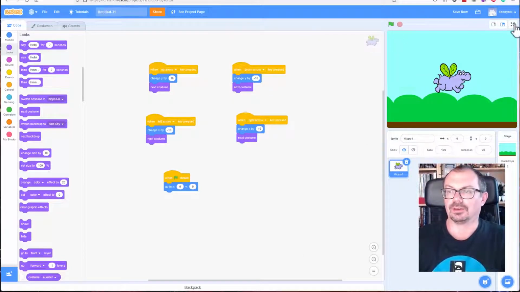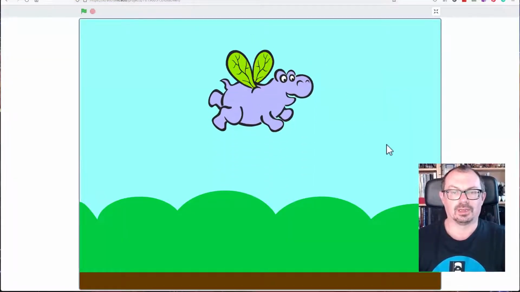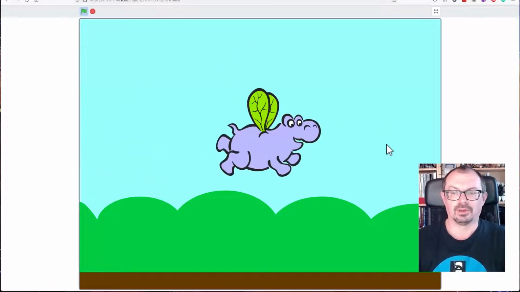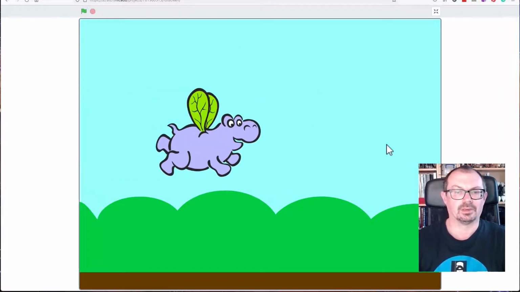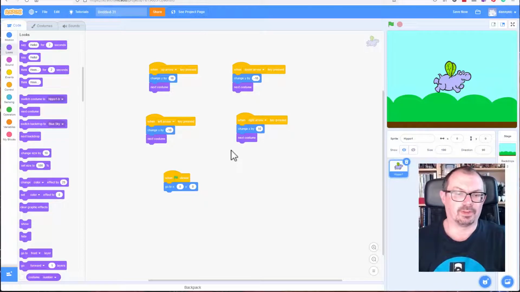So if I just make that full screen and let's see what we've got so far. So up, down, up, left, right. We've got a flapping hippo. Very simple, we're just looking out for four key presses, plus I've got the flag one in there just to reset it. You can obviously change that to be any kind of character. It's the starting point for a game basically, where we're moving a character around the screen using the arrow keys.